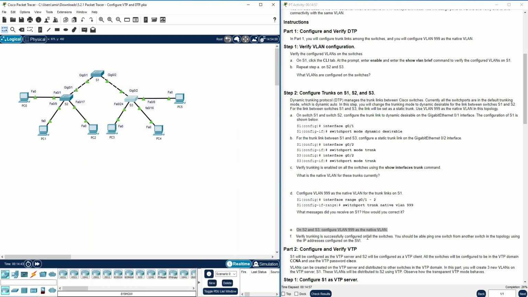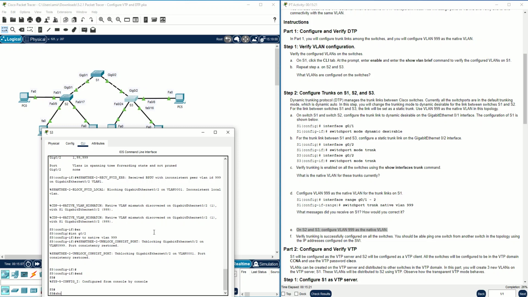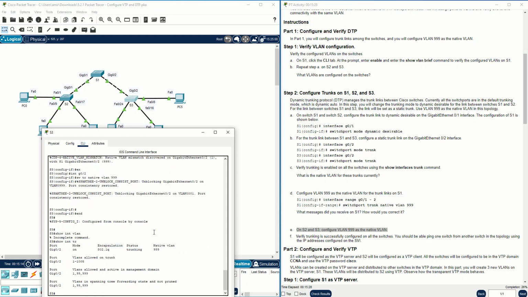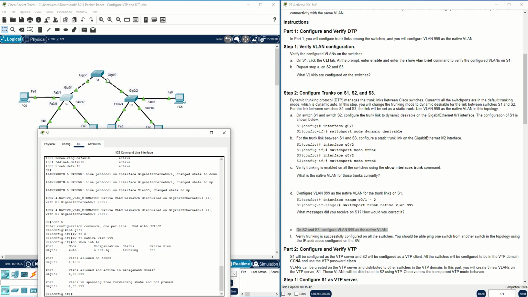And verify trunking is successfully configured on all of the switches. For verifying, you should use show commands. You should be able to ping one switch from another switch in the topology using the IP address configured on the SVI. For example, here you can write show interface VLAN to verify and investigate the trunk. Investigate what your native VLAN is here. You can see this is 999, and the same process also for show interface trunk, and the same process also for switch 1.